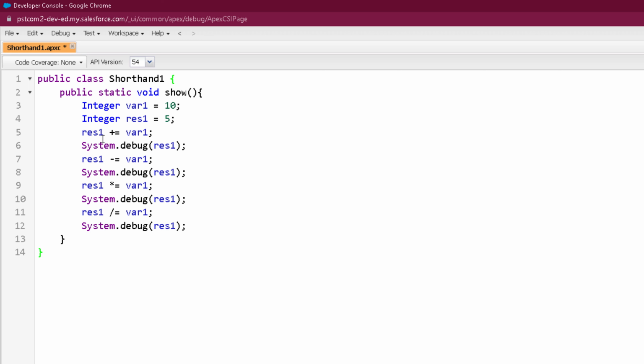So here res1 += var1, that is equivalent to res1 = res1 + var1, and so I have used res1 -= var1, res1 *= var1, res1 /= var1. After that, it's going to subtract 10 from 15, so res1 will become 5, so the second output will be 5. After that, res1, that is 5, will be multiplied by 10, that will result in 50, so the third result will be 50. And finally, res1 /= var1, that is 50 divided by 10, will result in 5. So let's see the result.